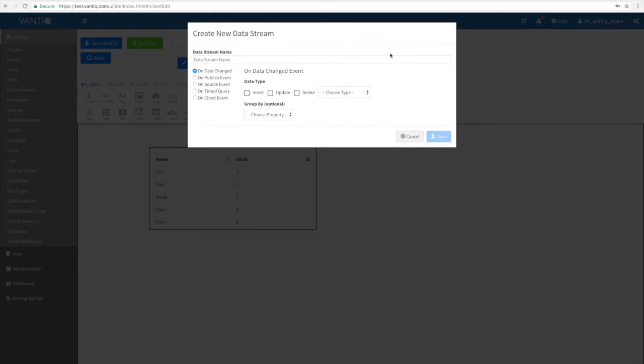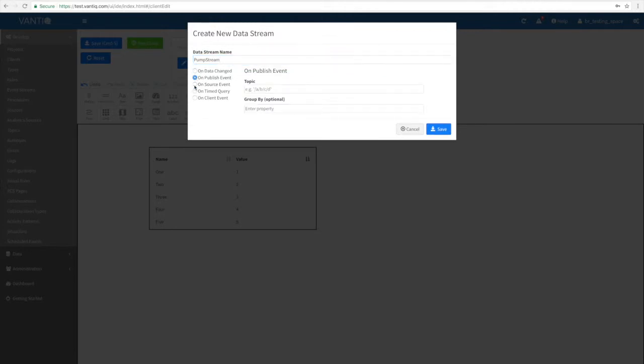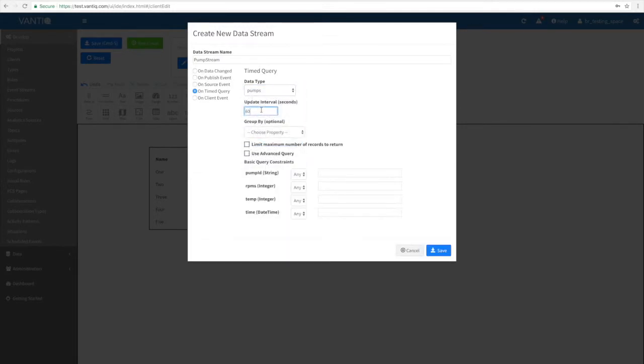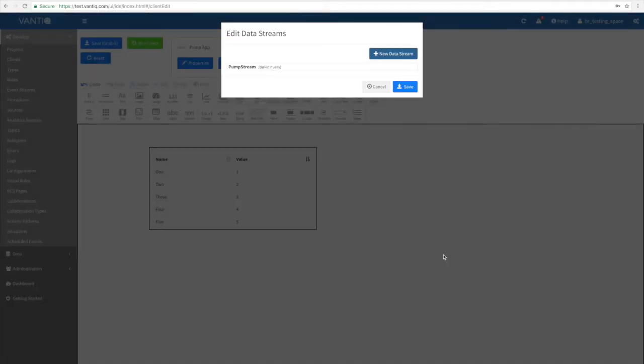To bind data to the table, we'll need a data stream, so I'll click on Data Streams and then New Data Stream. I'll name the stream Pump Stream. There are several ways we can receive data: directly, as information arrives, from a source, like MQTT, but in this case, we'll use a timed query, which will grab the latest version of the data at a specified interval. For the data type, I'll choose Pumps and set the update interval to every 6 seconds, and we'll group by the pump ID and save the work.